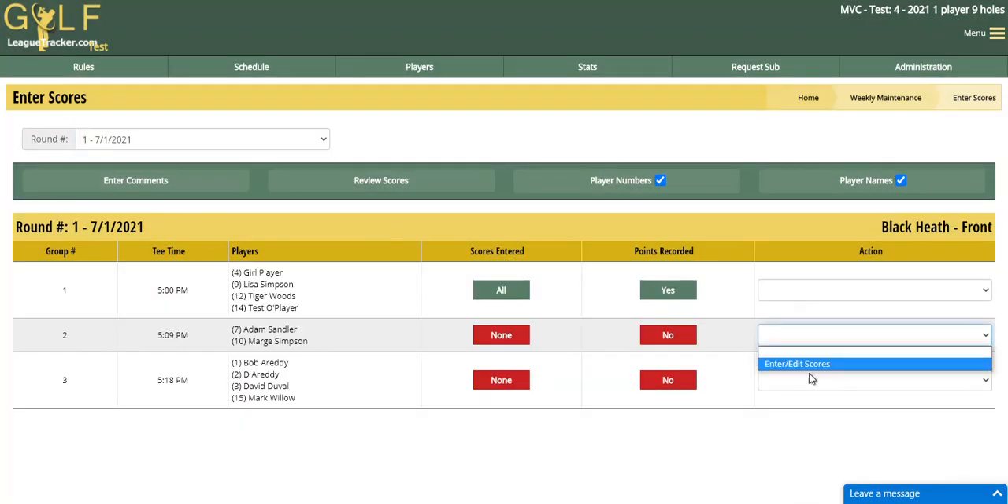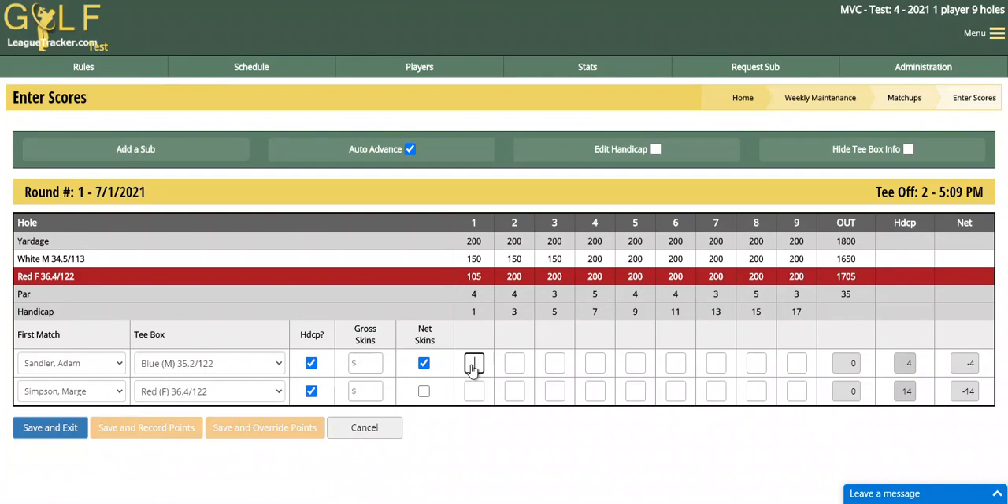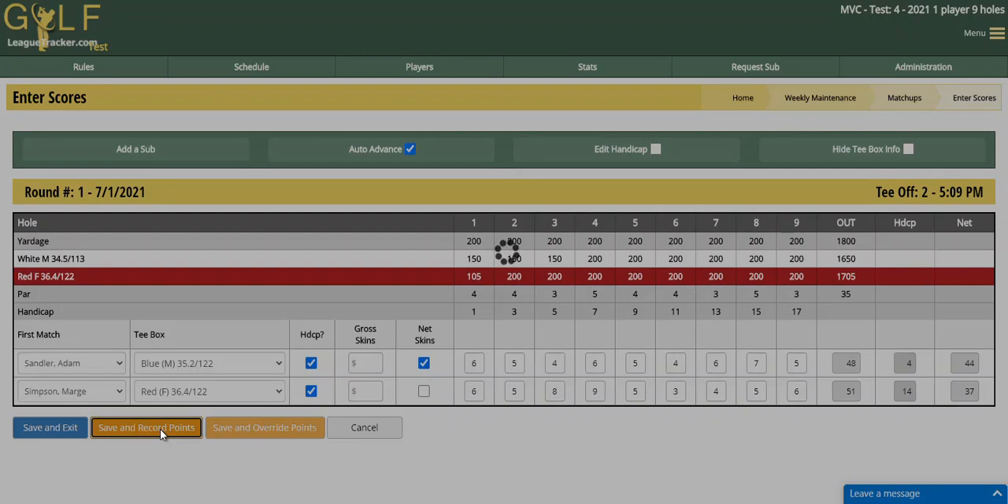Now as I enter scores, I'm just going to enter a couple more scorecards here. I'm just making stuff up here. I'm not following any scorecard that I have in front of me. I'm just going to click save and record points. For my league anyway, that's going to happen almost every time. I really don't have any special rules in my personal leagues where I override points, but I do know many leagues that do. So I'll click on save and record.